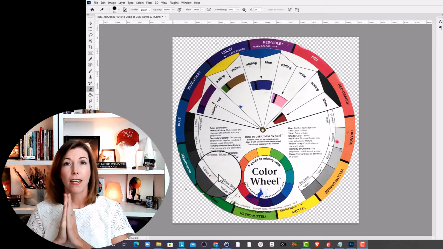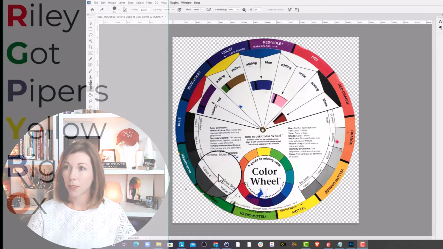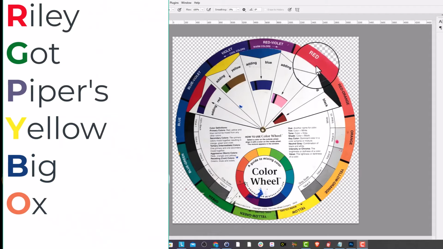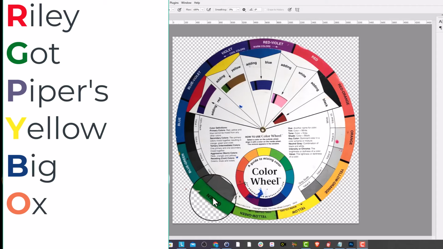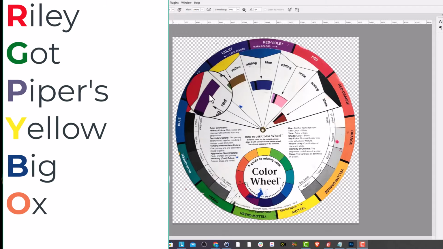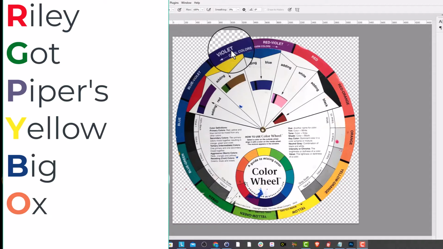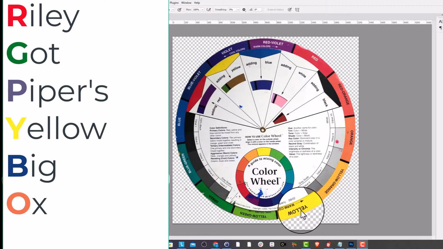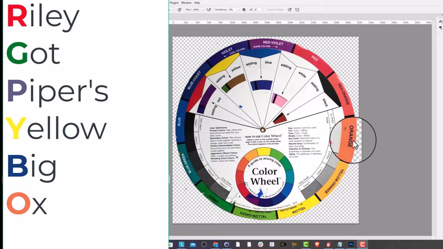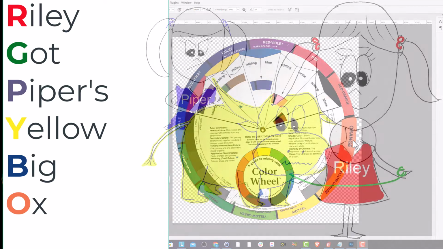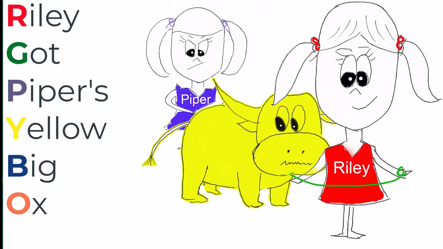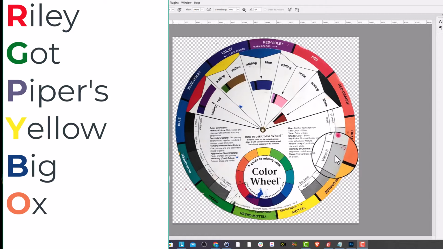So if you're ready, here is the mnemonic device. All right, so here's our mnemonic device. We've got Riley for red, Gus for green, Piper's for purple, yellow for yellow, Big for blue, and Ox for orange. So: Riley's Gus, Piper's Yellow, Big Ox. And here's a fun little diagram that I just whipped up this morning to represent this. Riley's Gus, Piper's Yellow, Big Ox.